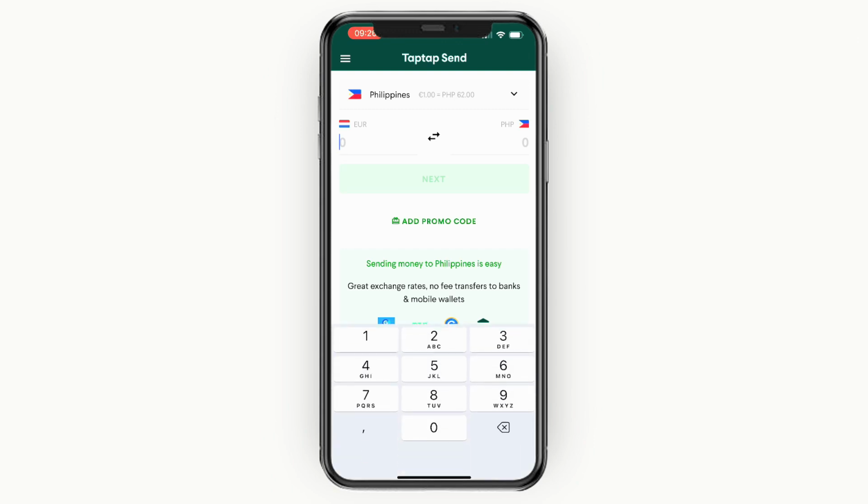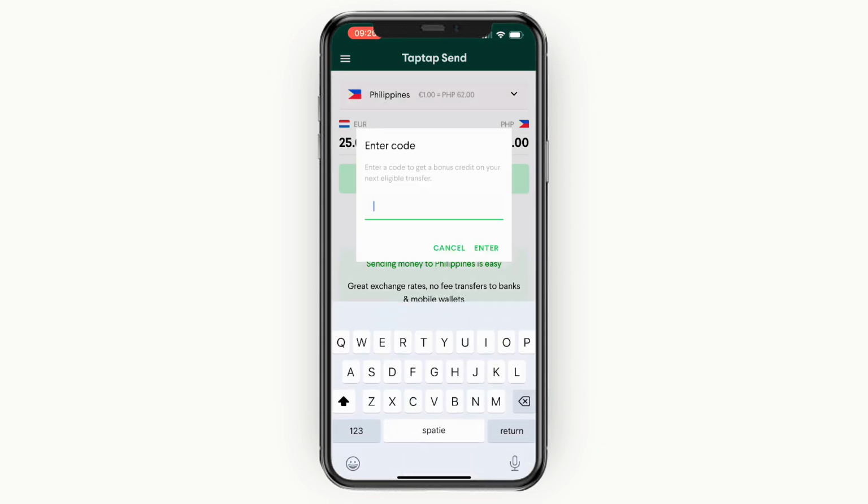So in my case I will send 25 euros and you will see how many Philippine pesos in this case my recipient will receive. Now if you want to get a bonus on your first transfer, you can go and click on add promo code and then enter this code, so GIJS5, and then click on enter.